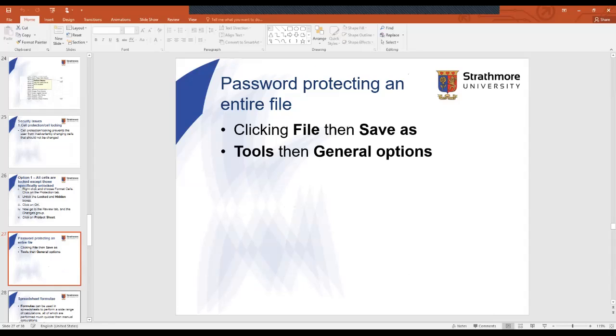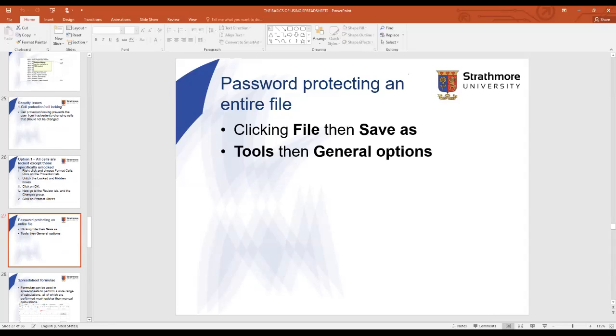So you go File, Save As, then Tools, then General Options.